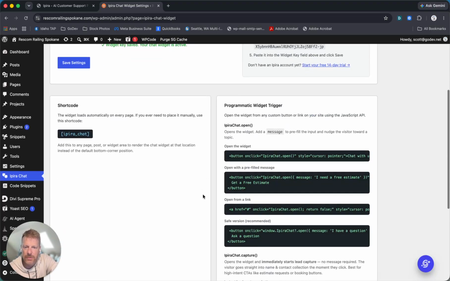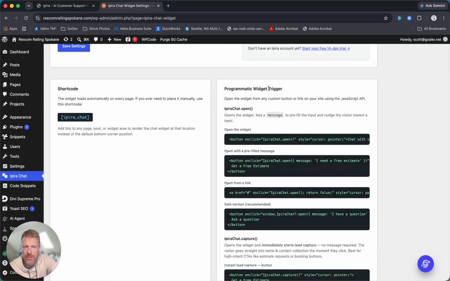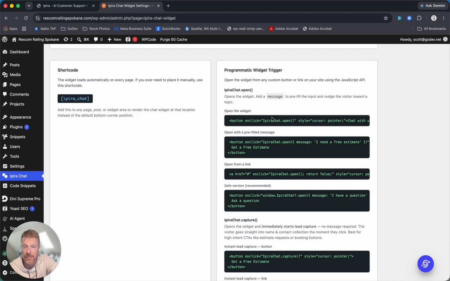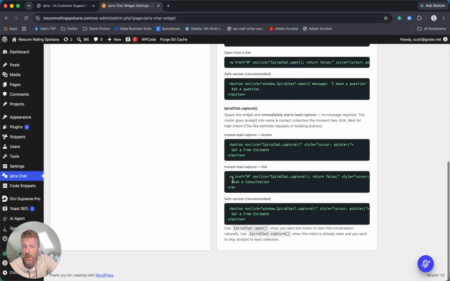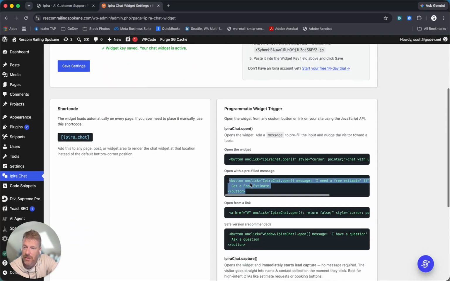So now there's different options you can do, and I would look at these program triggers too. This is really helpful. Like if you have a button and you want to open and go straight into a lead capture, like here's a button that says get your free estimate. You can put this button that has a pirachat.open, and it says I need a free estimate, and once they submit it, it goes right into the lead capture. So you can get lead capture from buttons or links on your website. That's really helpful.